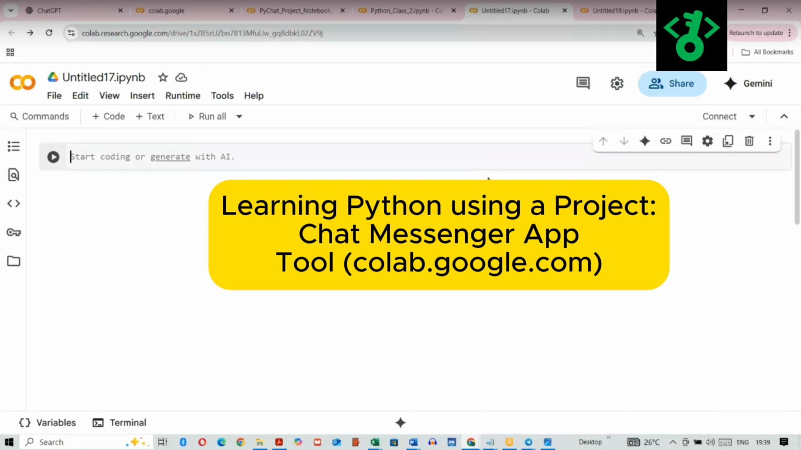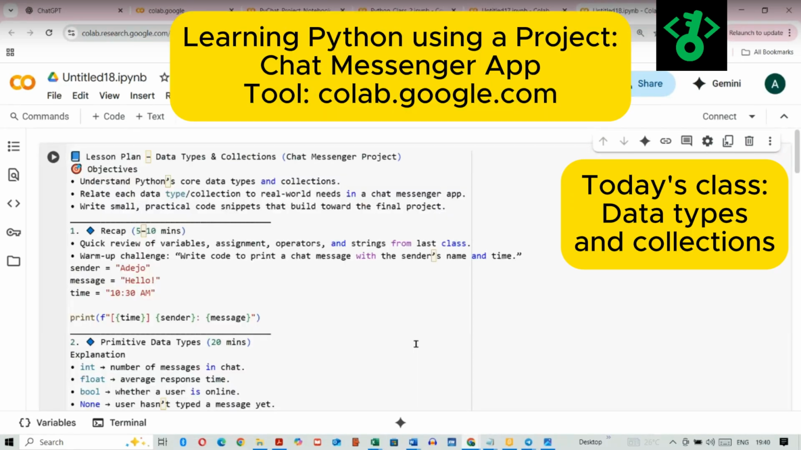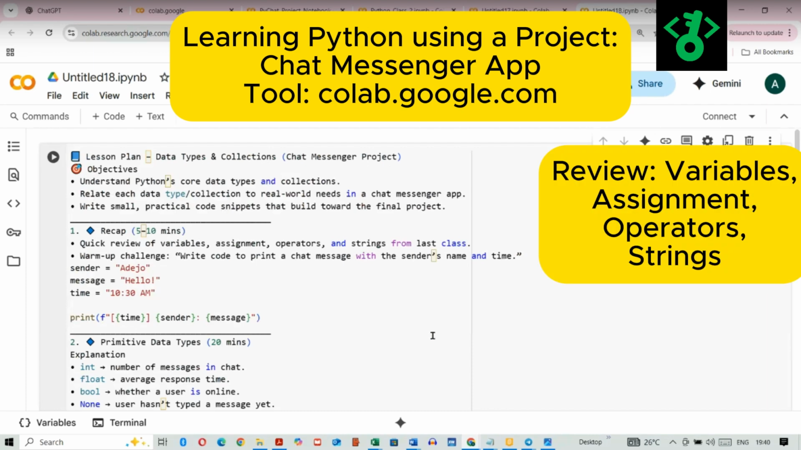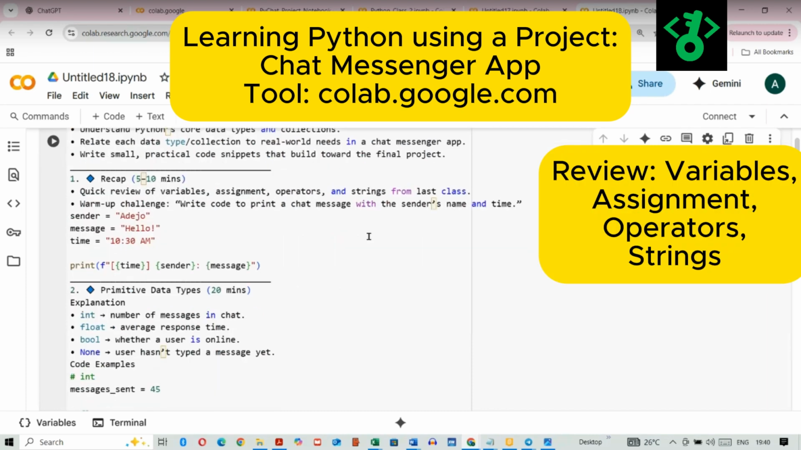We took a practical project to explain and understand Python. We're going to understand Python's core data types and collections and relate each one with real-world needs in a chat messenger app project. So we're going to see how we can do a quick review of variables, assignments, operators, and strings from the last class.